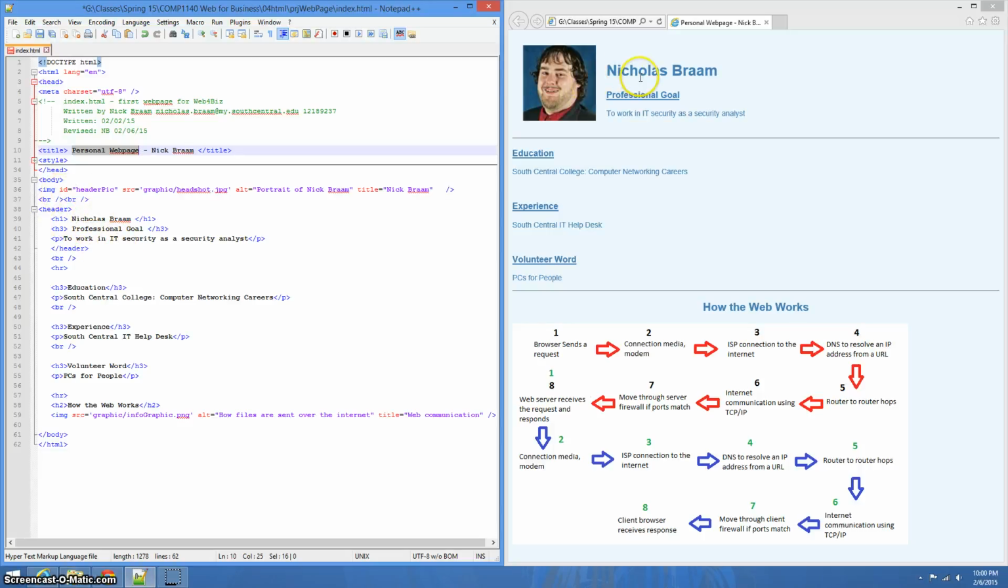And that will be my name, professional goal, and a short paragraph about that. So we have our p tag for paragraph right here. Close the header, line break, horizontal rule, so we have a space and a horizontal rule. And then a couple of different sections here: education, experience, volunteer work. After that, we have another horizontal rule right here.